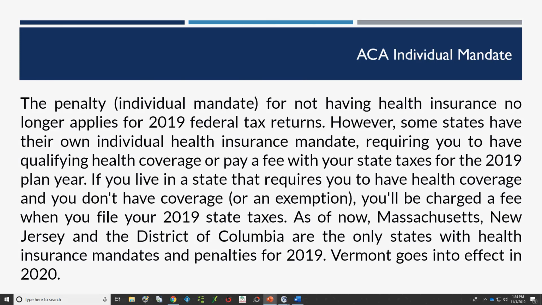So the ACA individual mandate, so the penalty, also called the shared responsibility payment for not having health insurance, no longer applies for tax year 2019 returns. Congress did not eliminate the individual mandate, but they reduced it to 0, which effectively eliminates it.